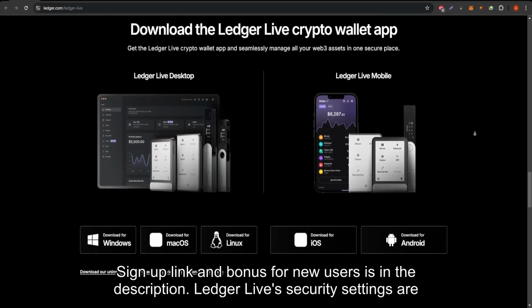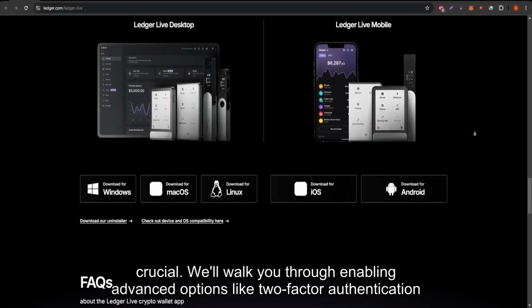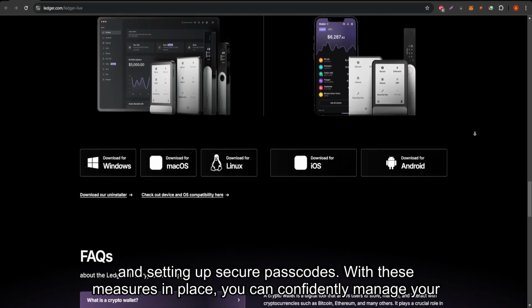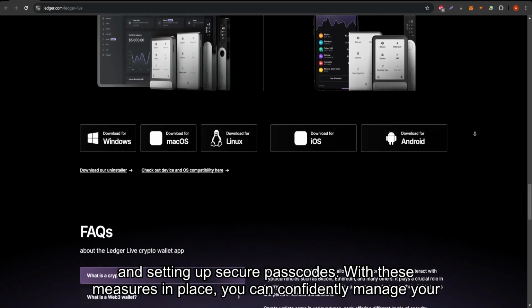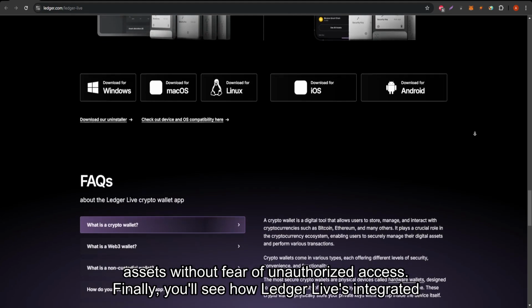Ledger Live security settings are crucial. We'll walk you through enabling advanced options like two-factor authentication and setting up secure passcodes. With these measures in place, you can confidently manage your assets without fear of unauthorized access.